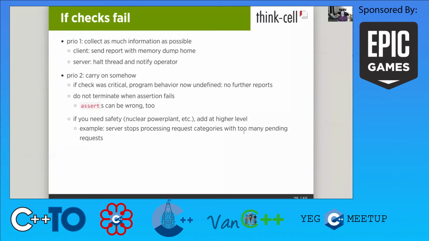Now, priority number two is you carry on somehow. If the check that failed was critical, which is the general assumption I basically made so far, then your program behavior from now on would be undefined. You don't really know what broke when you violated your assert, when your API call failed. So disable any further reports. There's no point in diagnosing a program that is already bad. You just get spurious reports that you're going to chase, and so disable them.